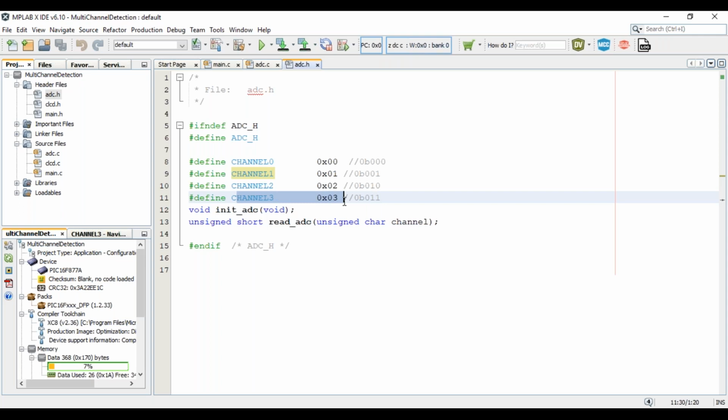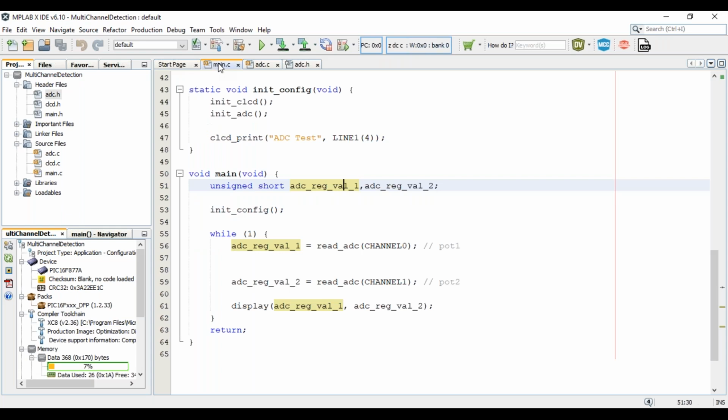So like this you can write it for all 8 channels. Now I'm taking two variables. ADC register value 1 collects the register value of the ADC after you convert the analog input of potentiometer 1. ADC register value 2 is used to collect the register value of the ADC after you convert the analog output of potentiometer 2 to a digital value.